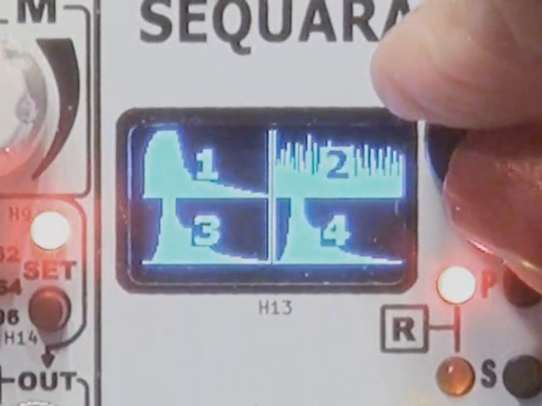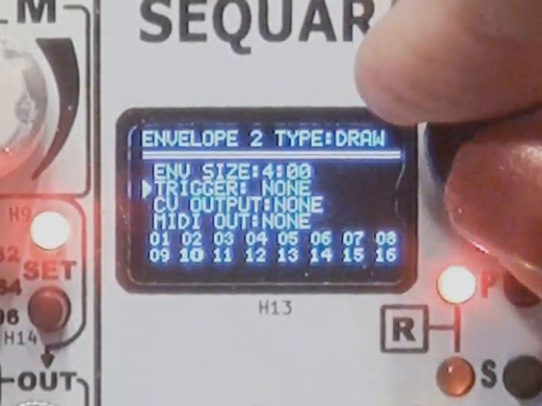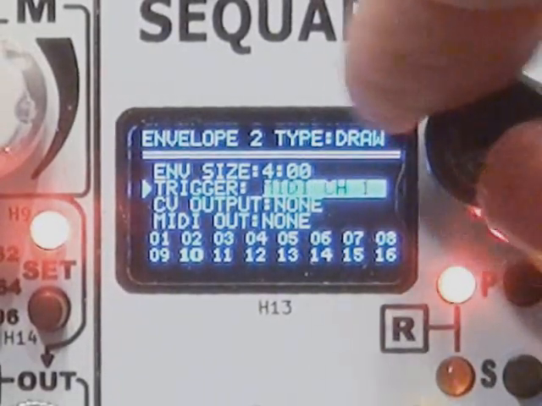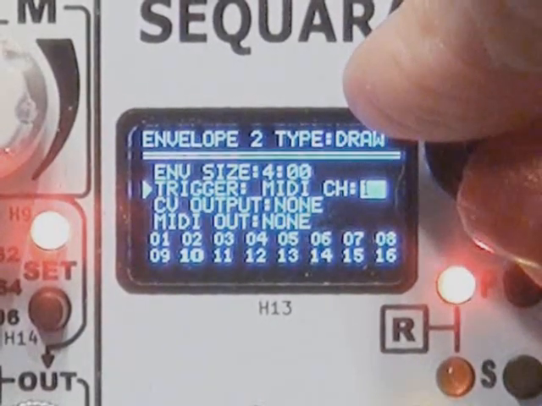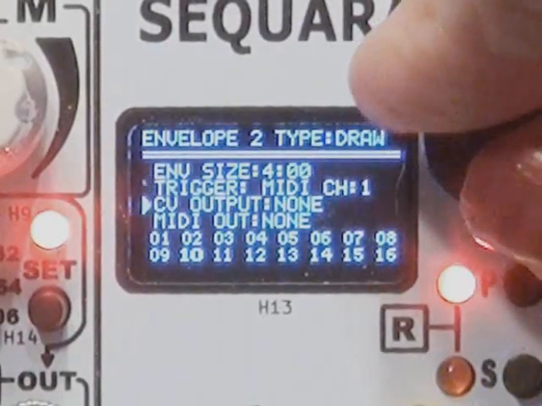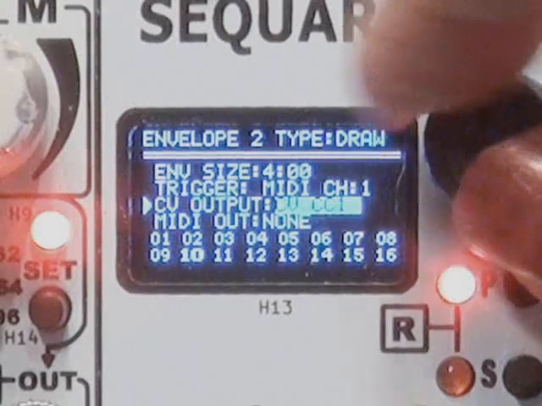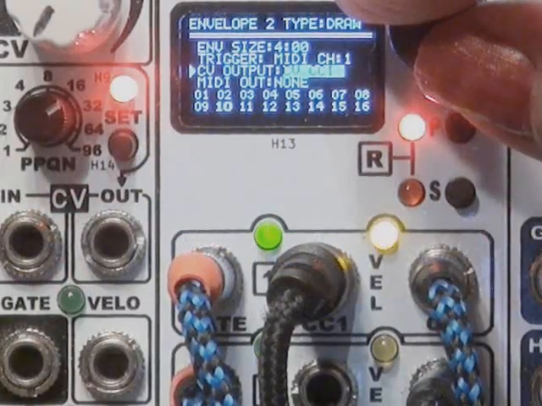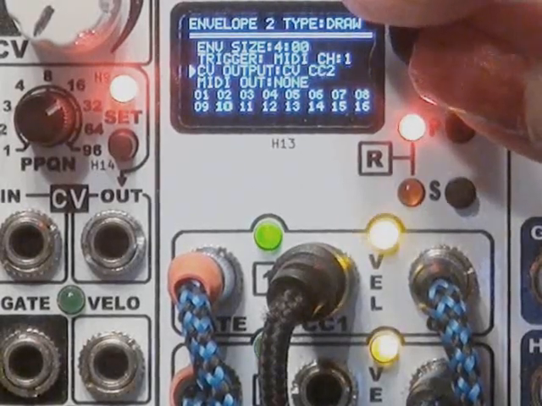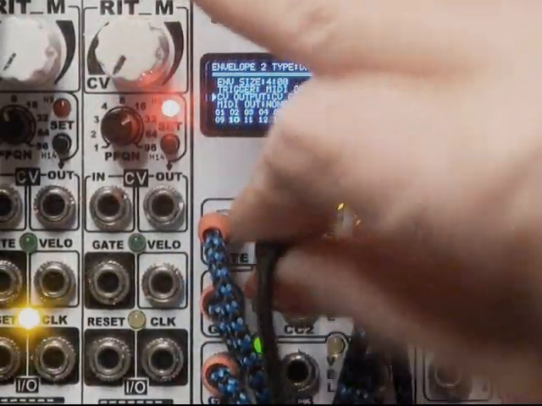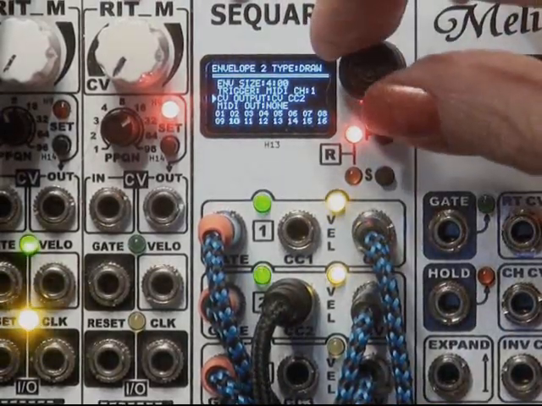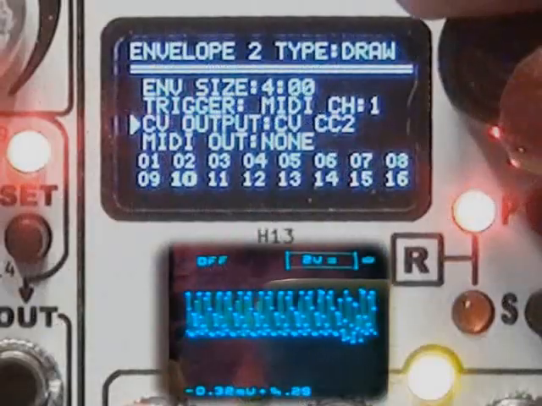Selecting envelope 2. I'll set the trigger source to notes on channel 1, which is, I think, where the notes we're hearing are on, and the jack to send to will be CC2. I like to match the envelope number with the CC jack number. Well, initially. It makes things easier to remember. So envelope 2 goes directly to jack CC2. The yellow LEDs reflect the activity on the CC jacks.